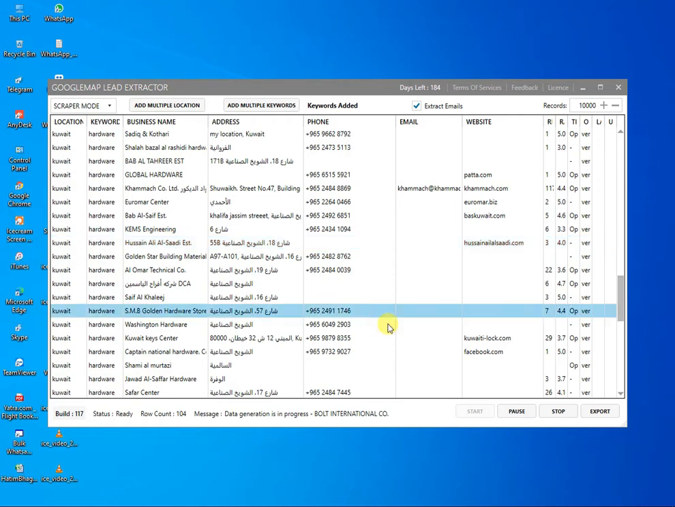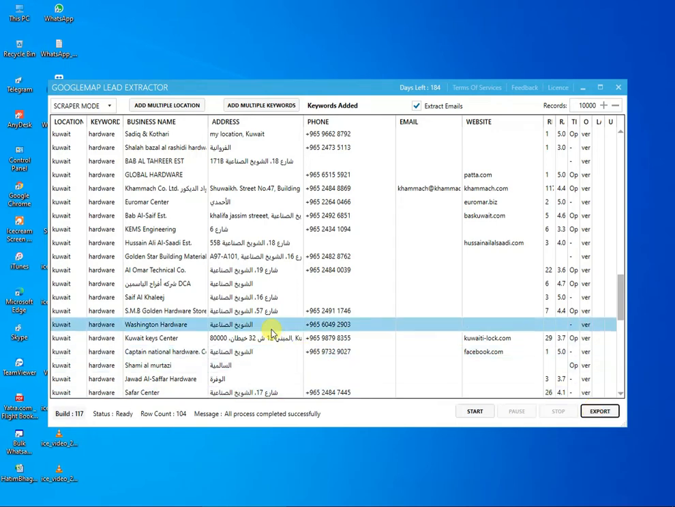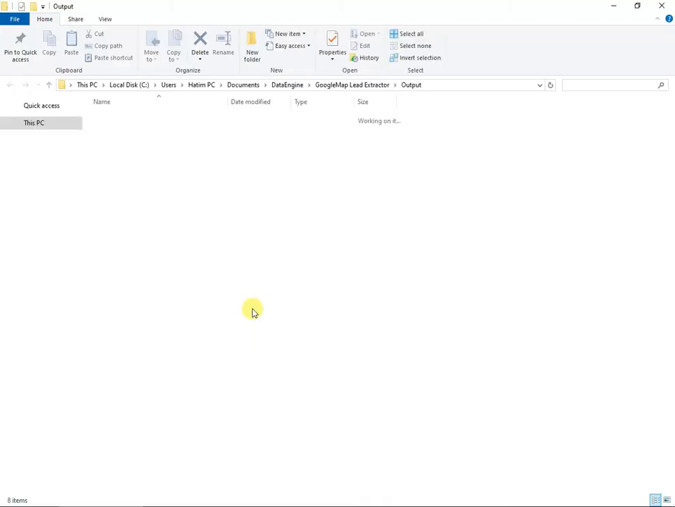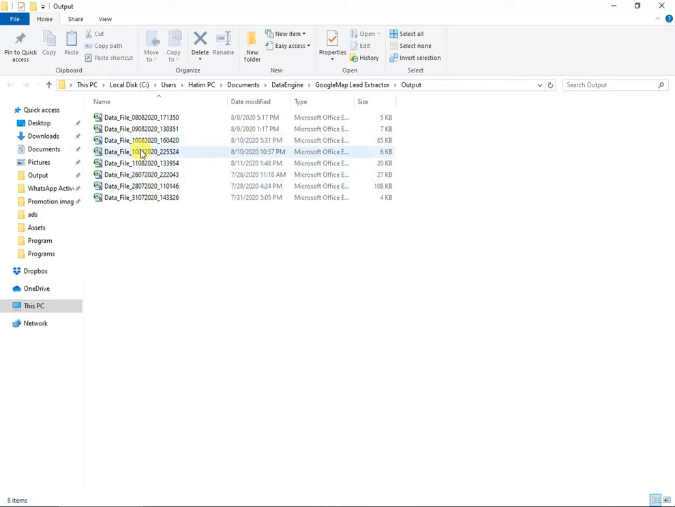All right, so we'll stop this, otherwise it will keep on searching. We'll export the data. We'll click on export, and this will export the data in an Excel file wherein all this data is stored together. You can open that file.